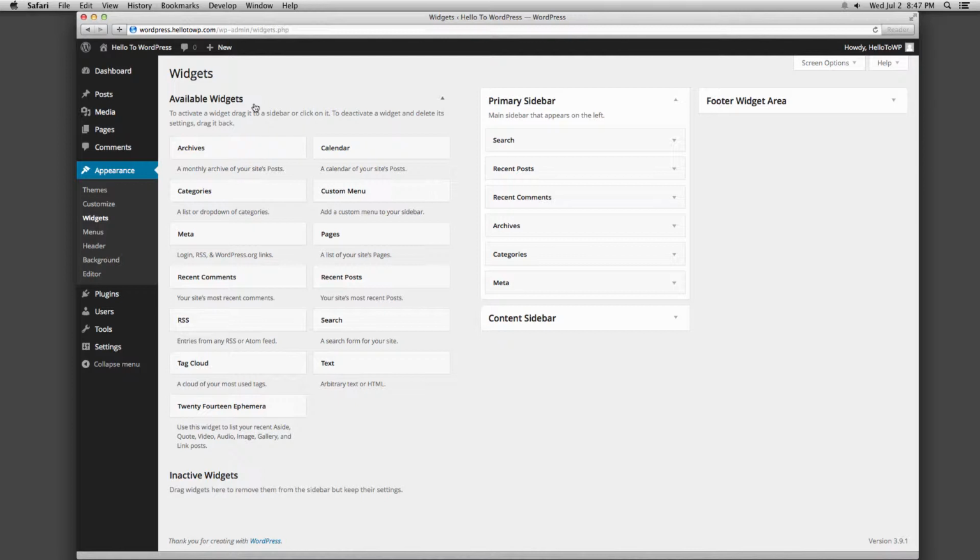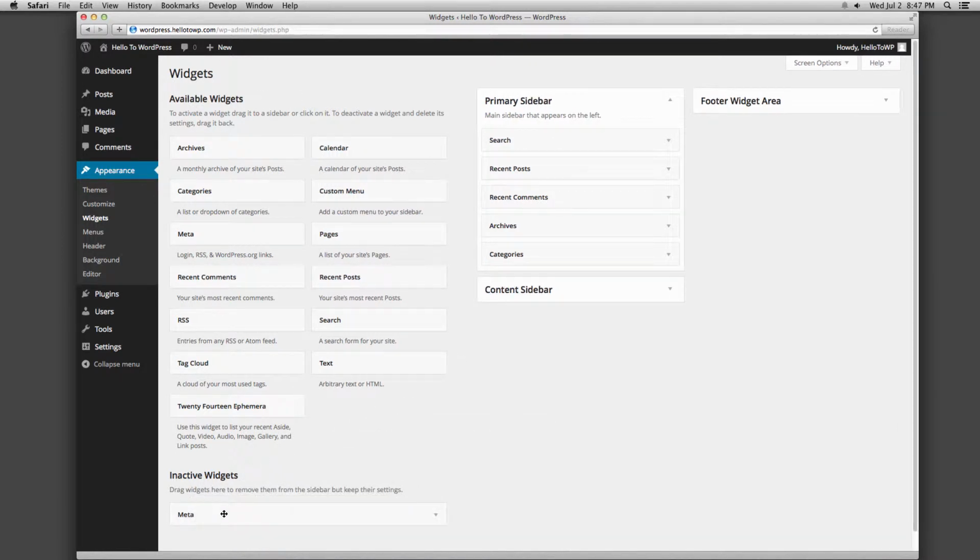Widget areas are displayed on the right-hand side. For example, using the WordPress 2014 theme, we have 3 widget areas, including the primary sidebar, the content sidebar, and the footer widget area. Each theme will have different widget areas set up for you to configure and use. On the bottom of the screen is a list of your inactive widgets. If you previously had an active widget and wanted to save it without deleting it, you would drag it to the inactive widget section where it will be stored until you want to use it again.